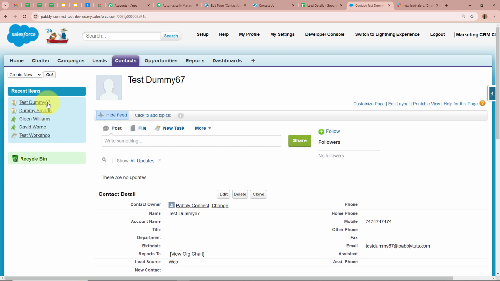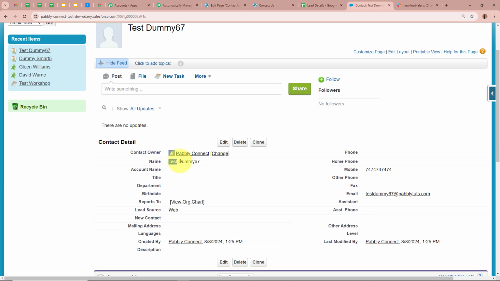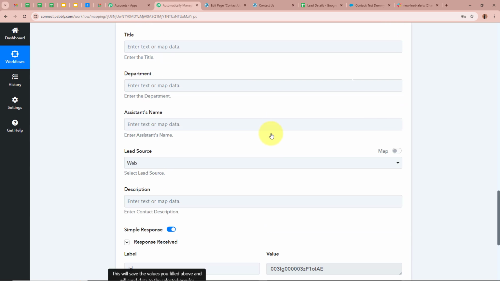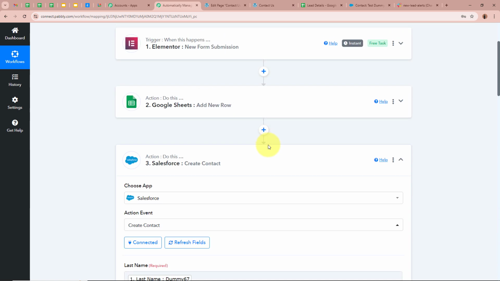I'm going to open this contact. You can see the name of the contact is testdummy67. You can see right over here, the email address as testdummy67@pabblytools.com, and for the phone number, a dummy mobile number. So as the contact has now been created in our Salesforce account, that means the setup with Salesforce and Pabbly Connect has now been done.